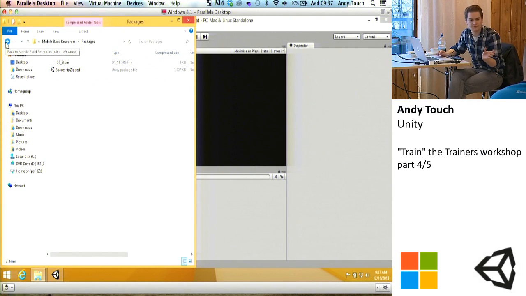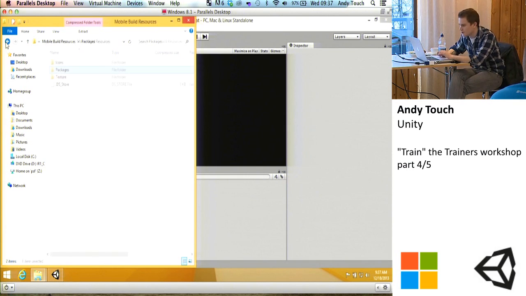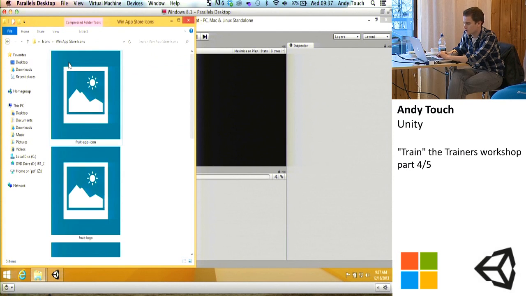Like where we had the fruits package yesterday, it's exactly the same thing. It's a big bundle of a whole load of fun stuff, which you can just open. The other one is a bunch of icons. In the icons folder, there are 2 sets that we're going to be using. One's Windows App Store icons.